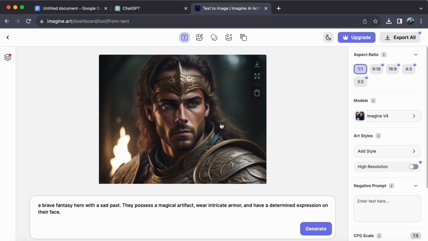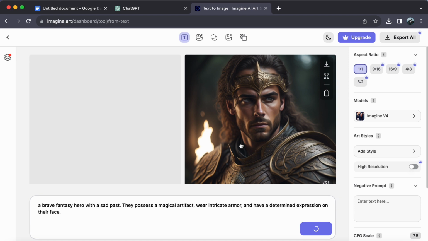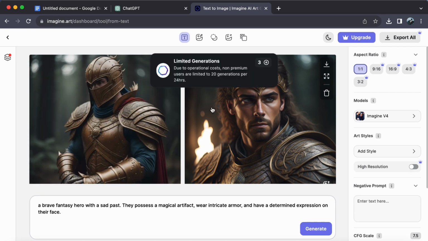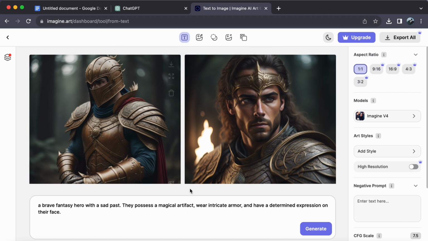Behold the evolution. Witness your imagination materialize into brilliance. If you are not satisfied with the result, you can click on Generate again. With Imagine AI Generator as your creative ally, characters spring to life in ways beyond imagination.